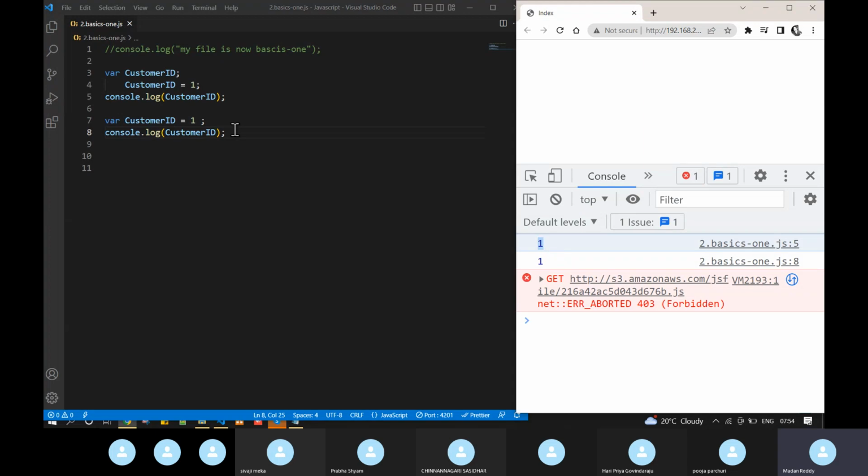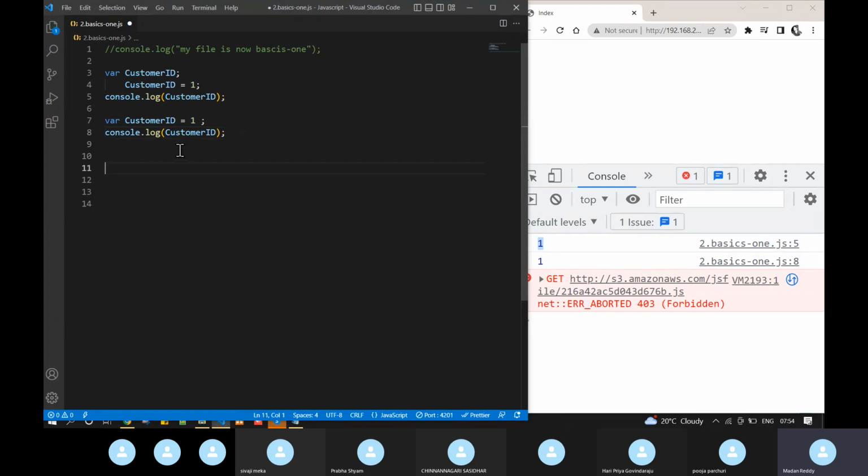Come back to the application here. In JavaScript, we can assign values not only with the help of the var keyword. There are another two approaches available. What are the other two approaches? One approach is the let keyword. By using the let keyword also, you can get the same response.